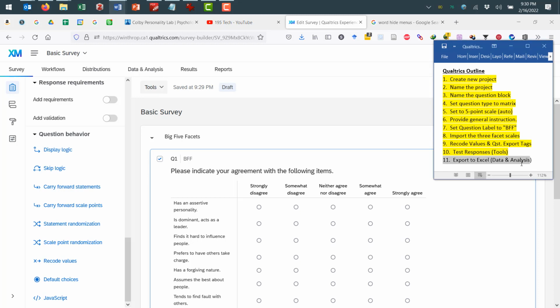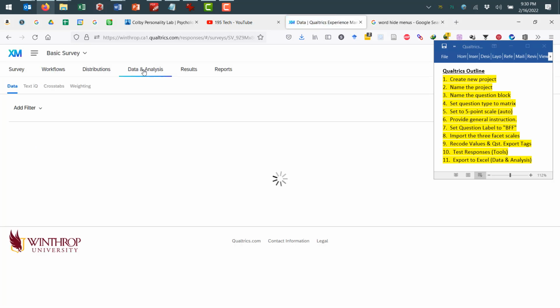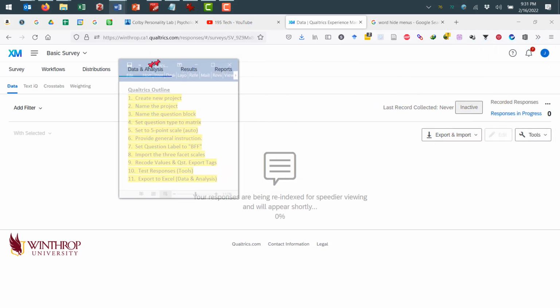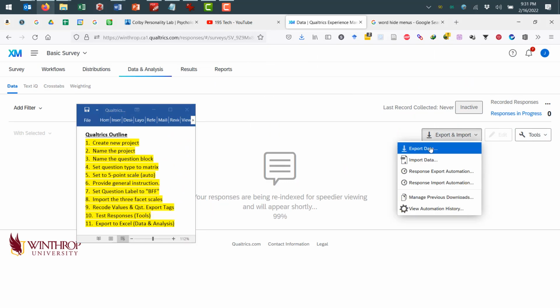All right, so I'm on my last step here now. Export to Excel data analysis. So I'm going to go up to here to data and analysis. Right, I've been working with the survey. I'm going to skip distribution for right now. I'm just going to go to data and analysis. And it's going to give me this interface. And I need to decide what I'm going to do. I'm going to export and export data.